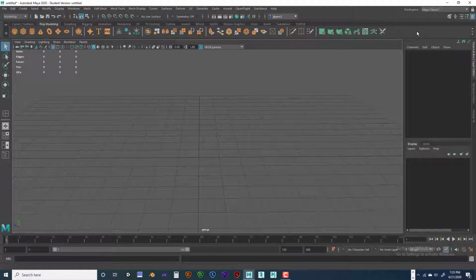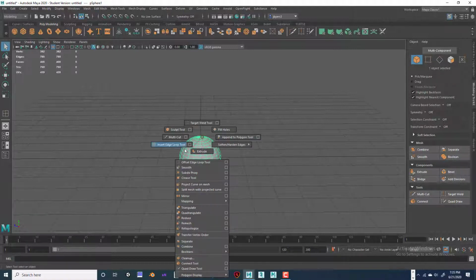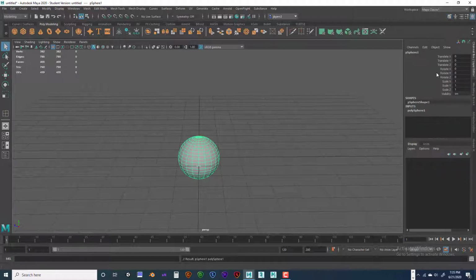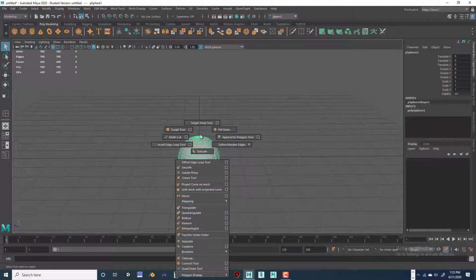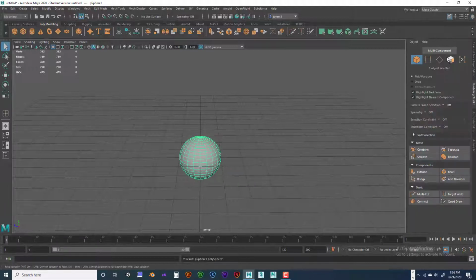Another tool that you guys can use is the modeling toolkit, and you guys can use that. I don't particularly use that. I go ahead and hold the shift key down and right mouse button. I get all my tools right here, right at my fingertips. And I like to have my channel box and my layers open, so I tend to go this route. You can do whatever you'd like, whatever you're comfortable with.